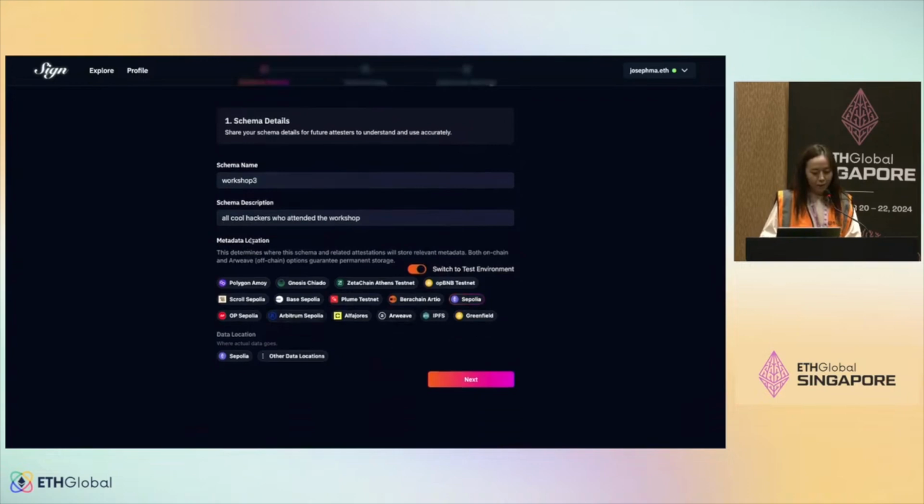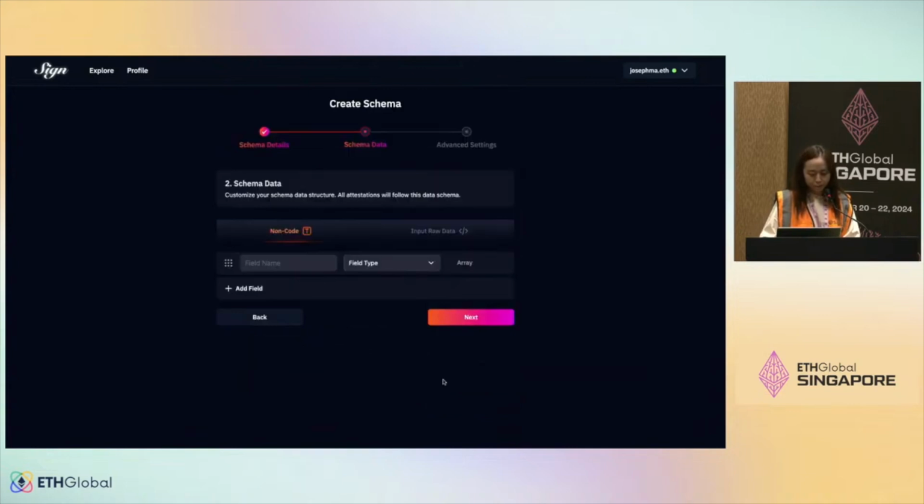And now here we also offer 2 different data locations. First one is metadata location. You can put the metadata location on chain, and you can also choose to put the actual attestation data on Arweave or IPFS to save cost for each of the data. But now I'm going to put everything on Sepolia.